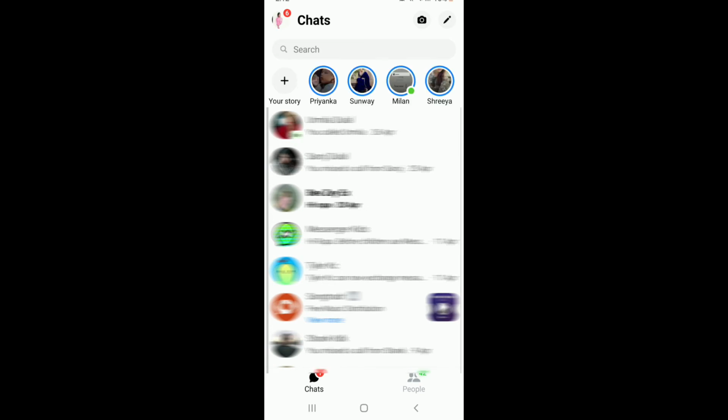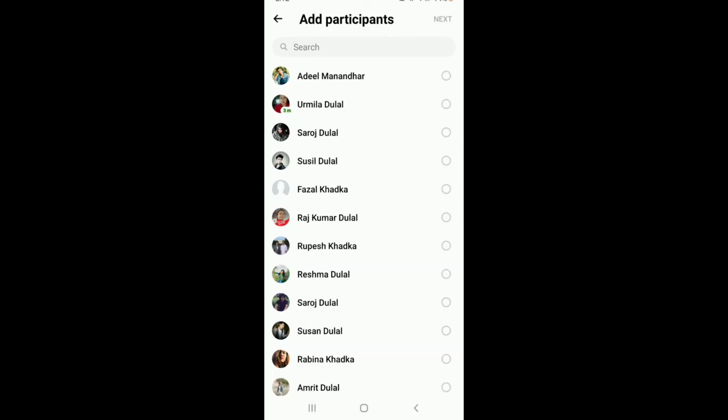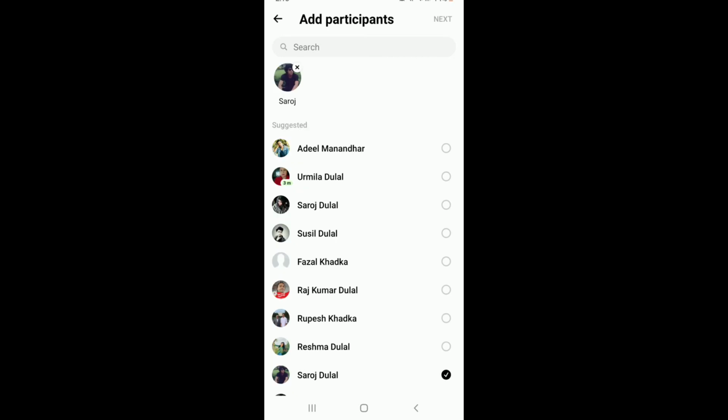Now, tap on the pencil mark at the upper right corner of your conversation screen. Once you do that, you'll be able to see an expanded menu. Tap on Create a New Group at the top of the screen, right below the text field. Once you do that, all of your friends on Facebook will be listed below. Select the contacts that you'd like to add to your Facebook group.